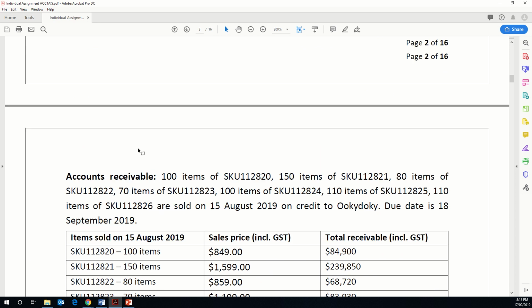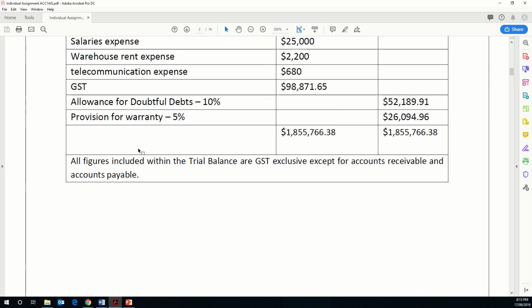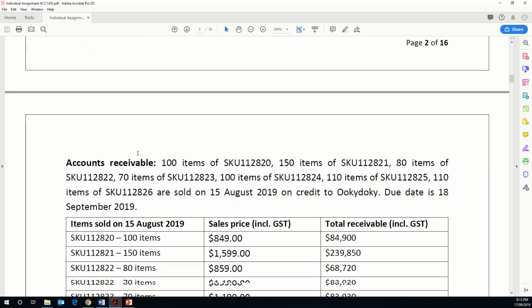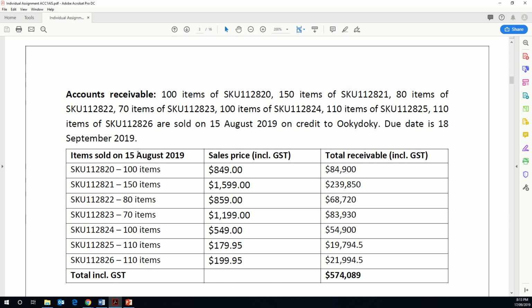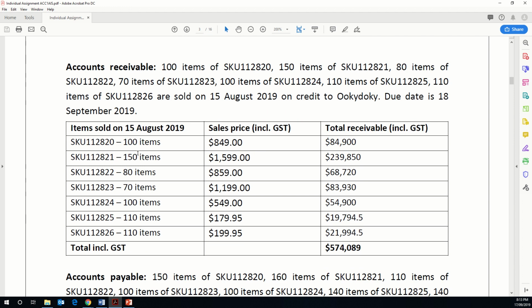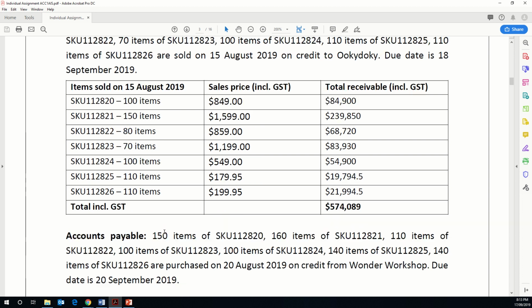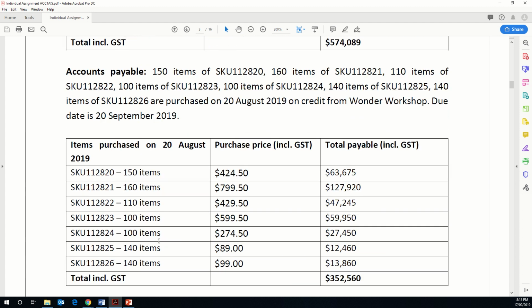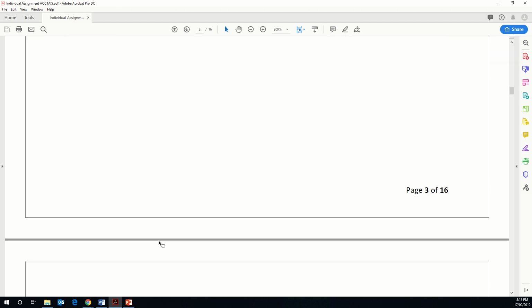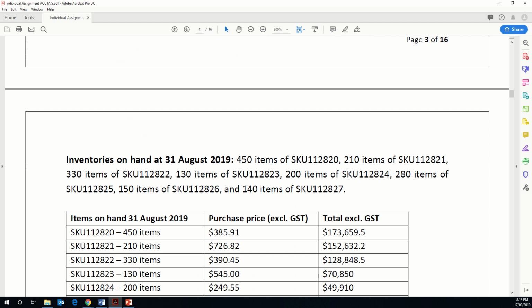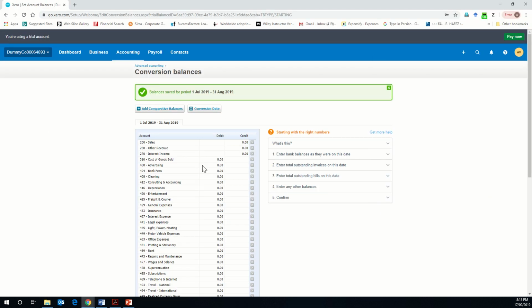Then after you record the opening balance in the trial balance, you click on save, and then XERO basically asks you to record the invoices from months of August. So you record the invoices from months of August. Then XERO asks you to record the bills from months of August. So I record the bills from months of August, and then finally you need to add your inventories on hand at 31st of August, or your opening inventory.